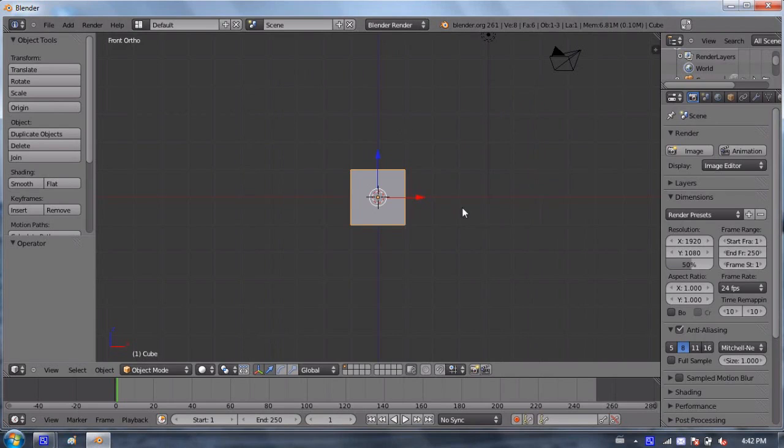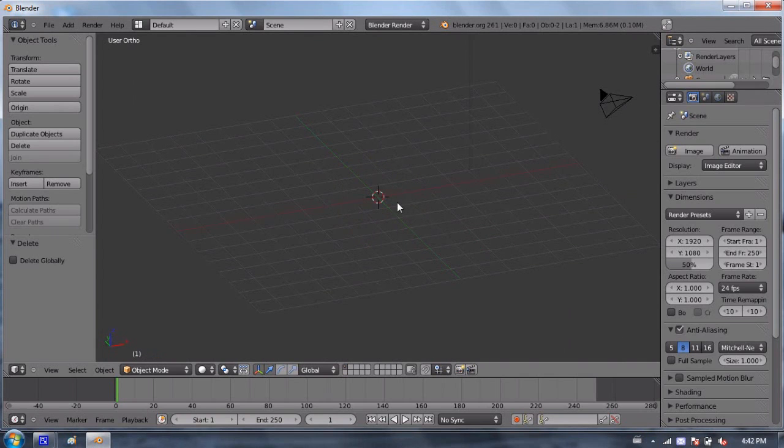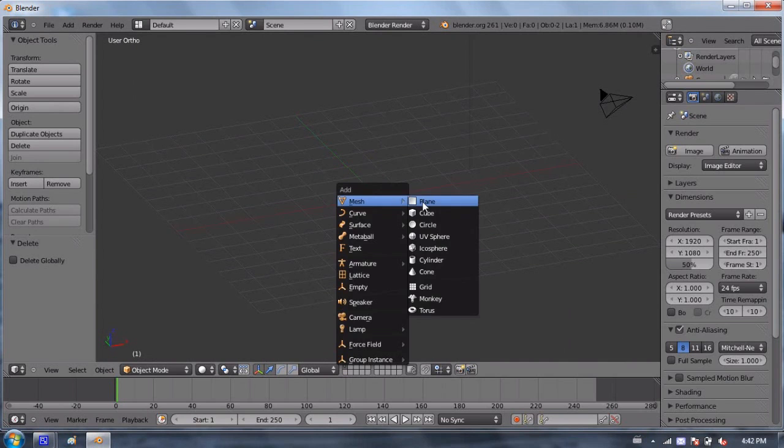So let's get started. Now when you're modeling or you want cloth in Blender, you actually have to model it. So you have to model the object that you want to have act as cloth. In this case, I'm going to make a plane. So I'll go add mesh plane.